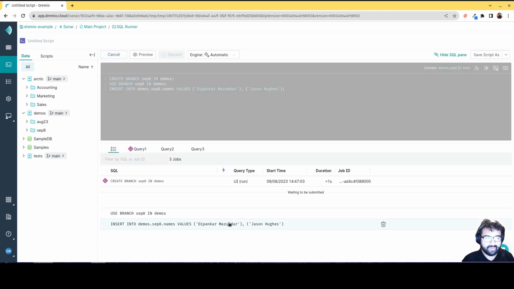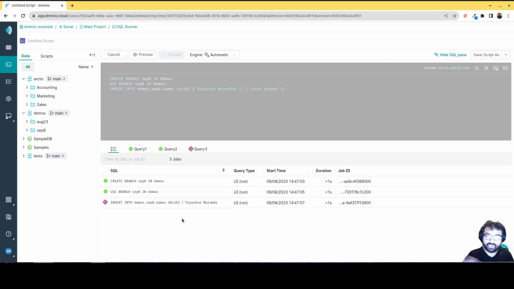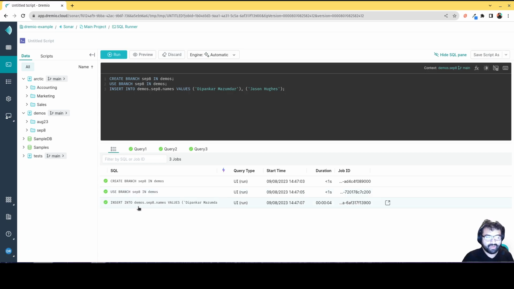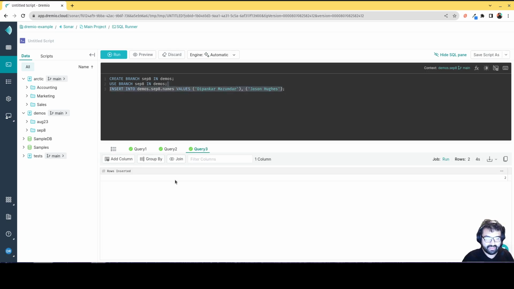We'll run that. What it's going to do is first create the branch. And now that catalog has a new branch. It's collecting all the commits and transactions that occur in that catalog from that branch. Now I've switched over to that branch and I've done the insert. So now I've inserted these records.